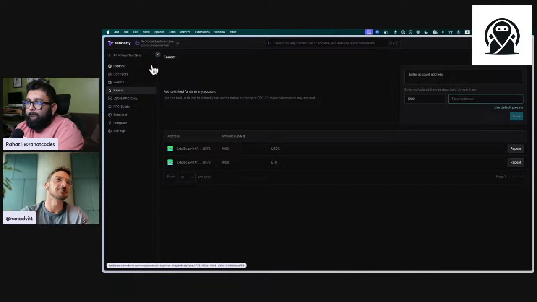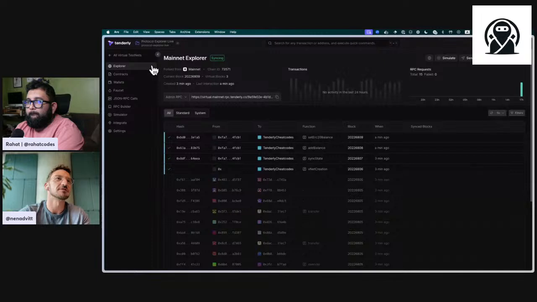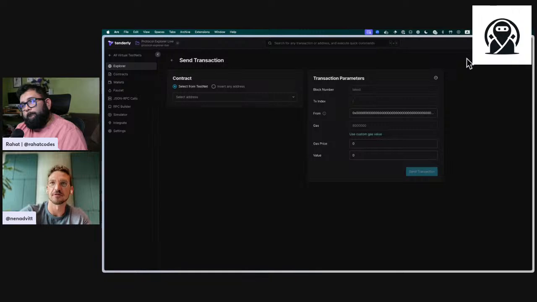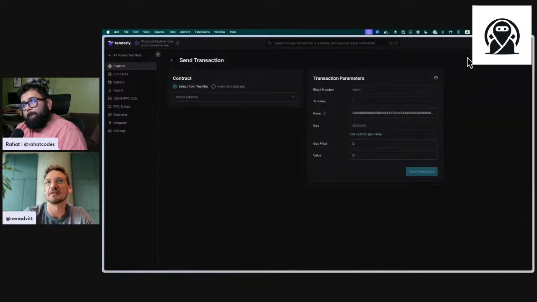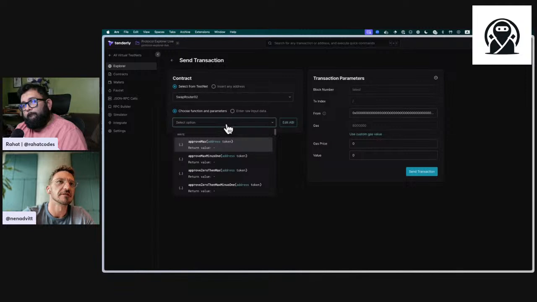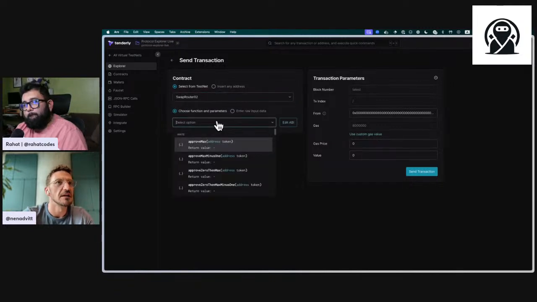All right, so that's when it comes to the faucet. Now, when it comes to interacting with this thing, of course, we have the RPC that you can use, but we also have this interface you can use to specify your transaction and just send it. So here there is this little send button. If I press this one, let's just take the swap router. This is like the Uniswap contract of the mainnet.